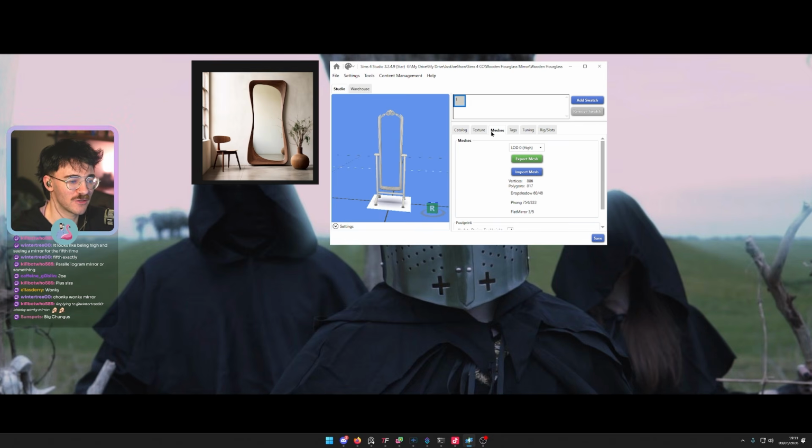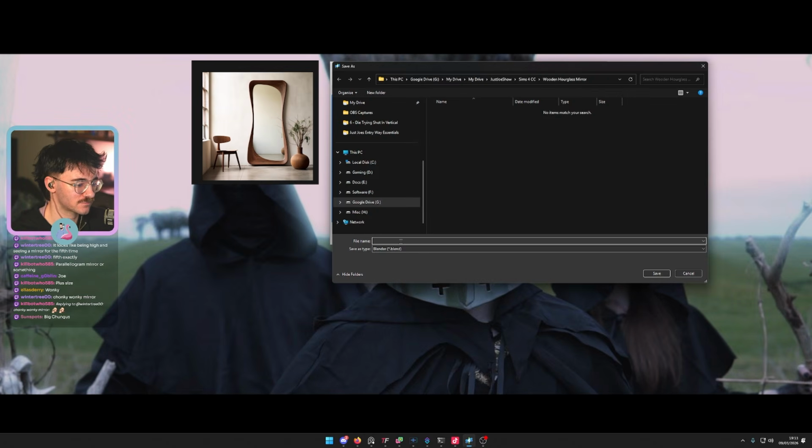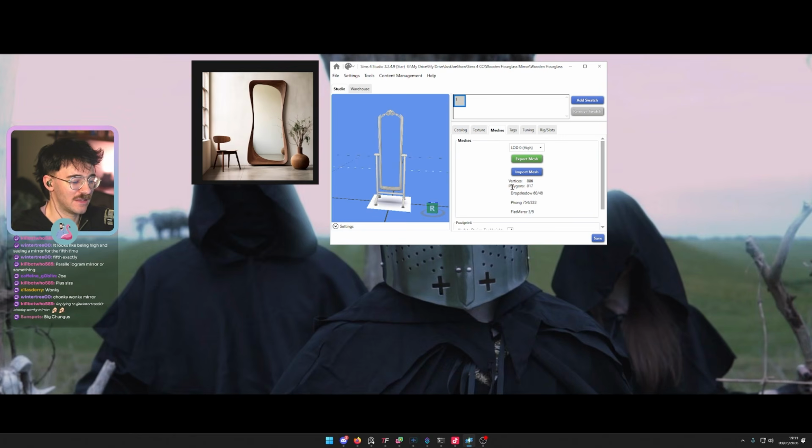So we're going to head over to the meshes section. We're going to export this. Export LOD0, and the file name is wooden hourglass, whatever. Then this will open the folder with a Blender file in it. Give it a second.